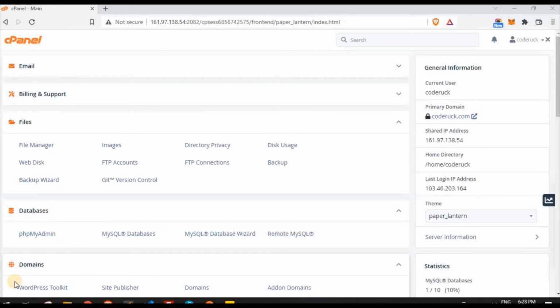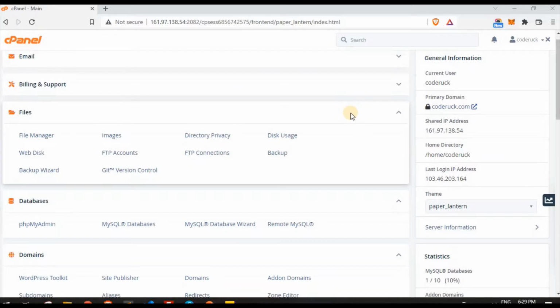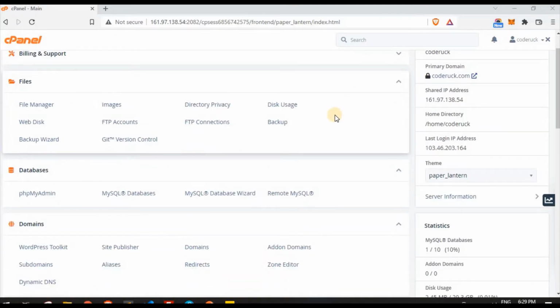So let's get started. As you can see, I have one hosting, and in this hosting I haven't created any subdomain. So here we are going to create one fresh subdomain, and in that subdomain we are going to upload our Laravel application, and then we will run that subdomain.